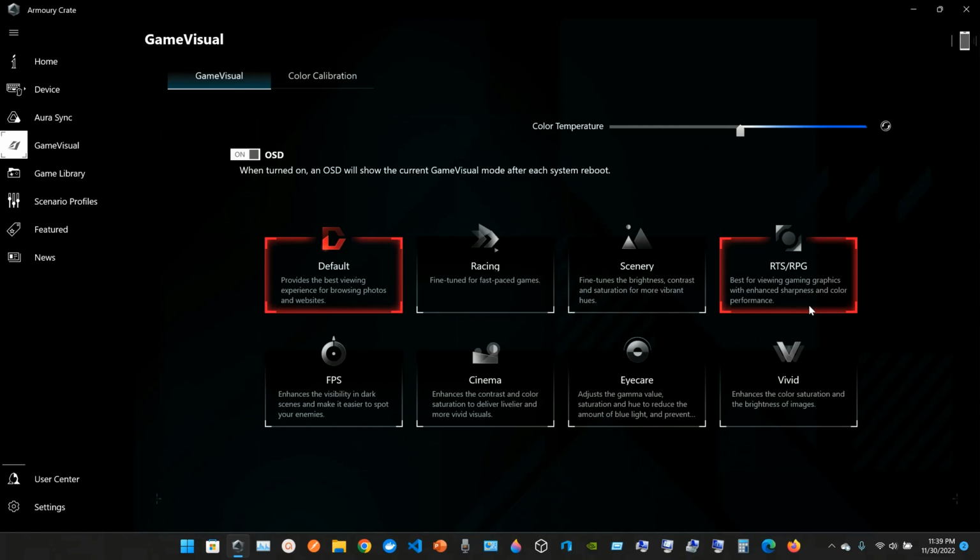We have RTS/RPG, best for viewing gaming graphics with enhanced sharpness and color performance. We have the FPS, enhance the visibility in dark scenes and make it easier to spot your enemies when you're gaming. Cinema enhances the contrast and color saturation to deliver livelier and more vivid visuals. Eye care adjusts the gamma value, saturation, and hue to reduce the amount of blue light and prevent eye strain. Vivid enhances the color saturation and the brightness of the images.